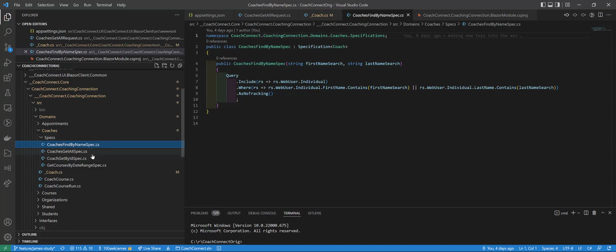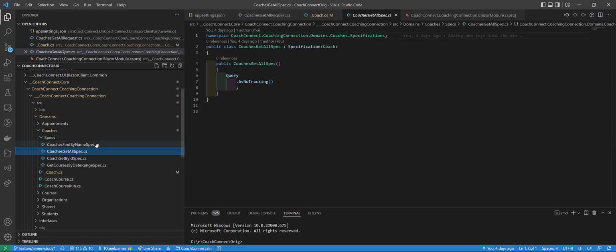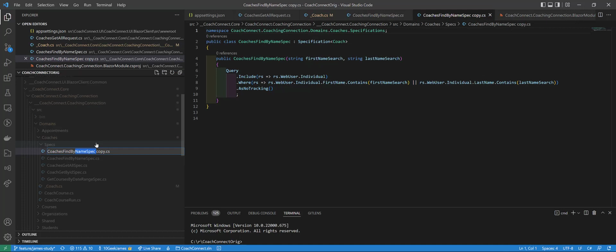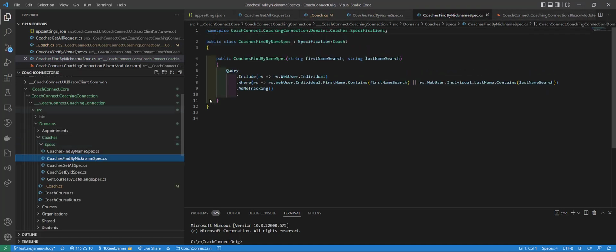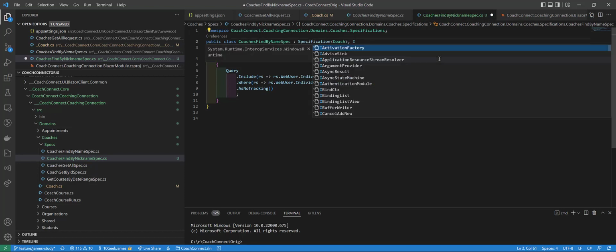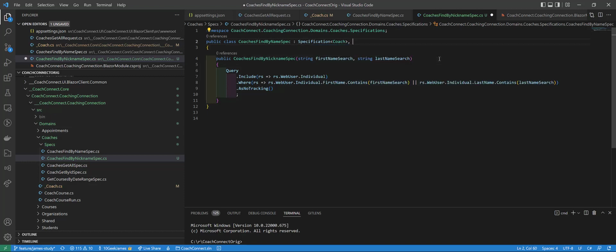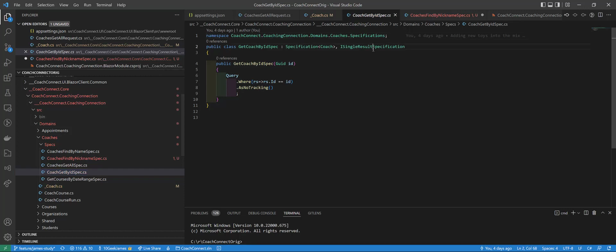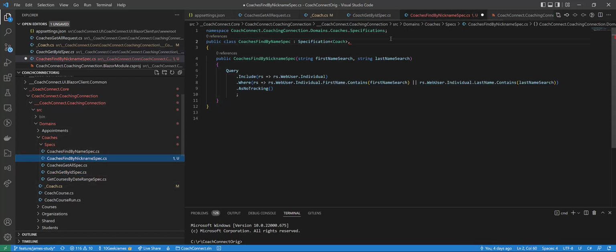We'll take a little something with us here. Let's say coaches find by nickname spec. All right, that is not a single response, it's a multi-response. Otherwise, we would have a single result specification. We don't, so we're good for a multi-result here.